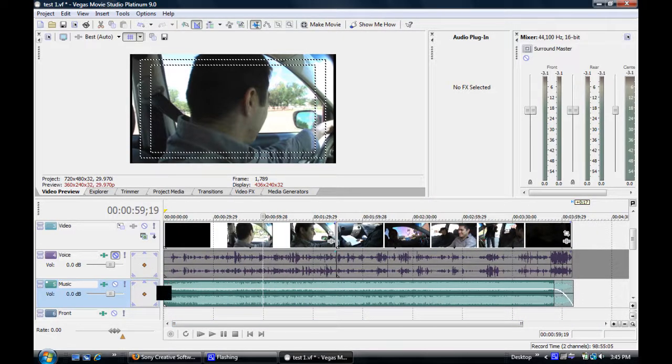There we go. I believe you can also do the same thing with video. If you want it to fade in, fade out to black, or fade in from black, you can also do that with the video.